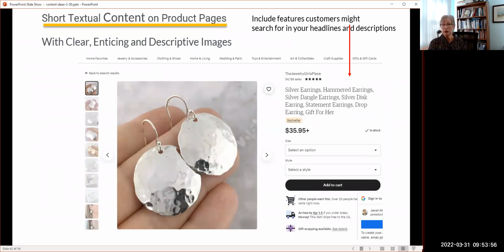So I was searching on Etsy for silver earrings, and it showed me silver earrings, and I like hammered jewelry, and that was what came up when I searched for silver earrings.